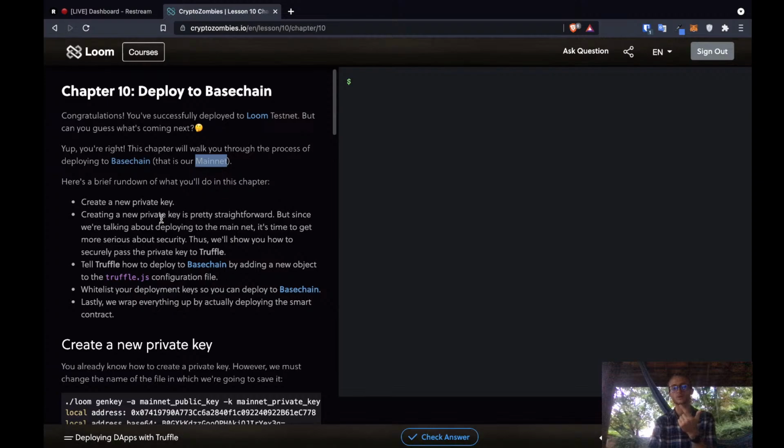Securely pass the private key to Truffle. The next thing we want to do is prevent the private key from being pushed to GitHub. To do so, let's create a new file called .gitignore. Now let's tell GitHub that we want to ignore the file in which we saved the private key by entering the following command.